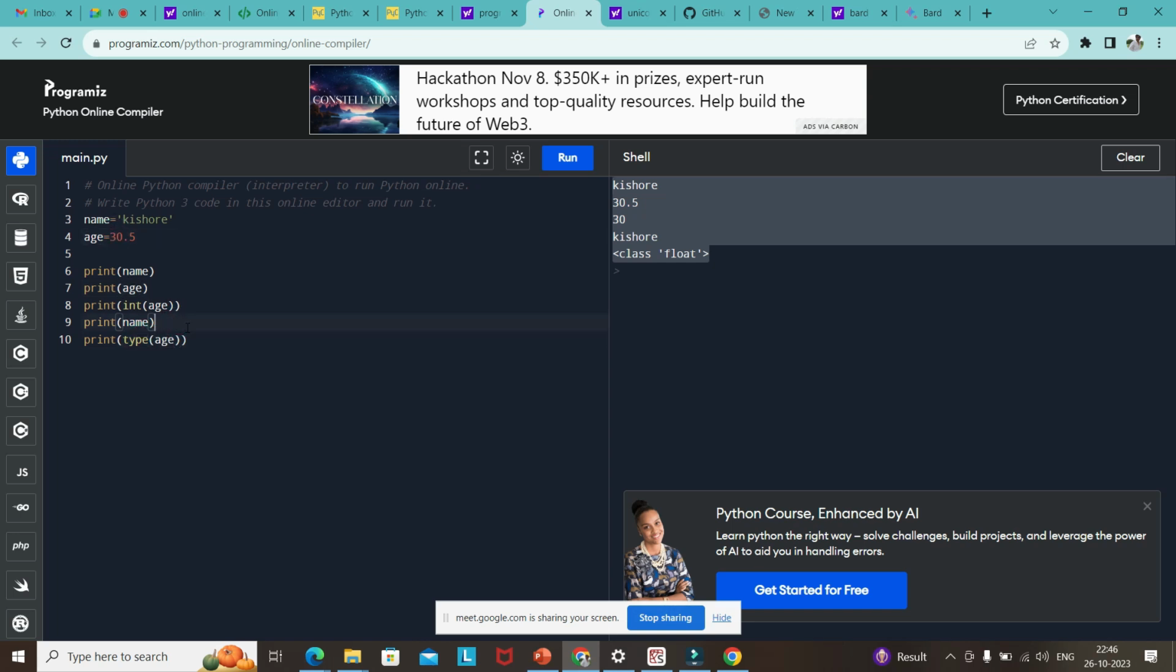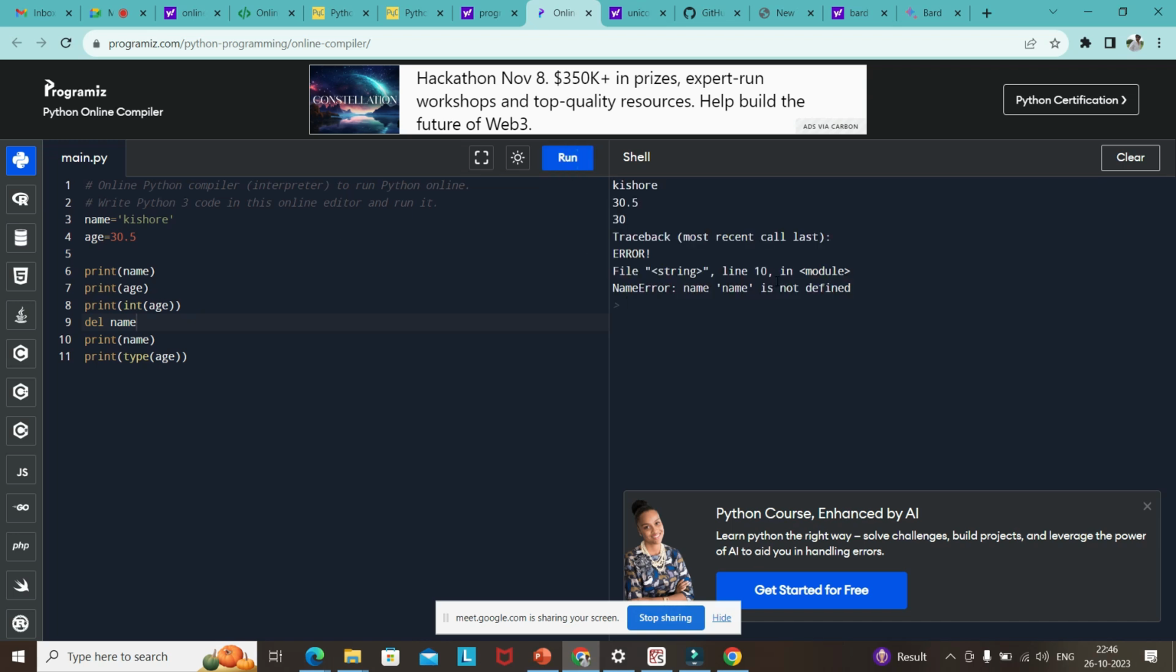Now if I delete name, it says name is not defined, but I have defined name here. After this int line, I actually deleted the name, so the program is unable to detect my variable. It stopped the execution here itself and didn't go up to the 11th line.